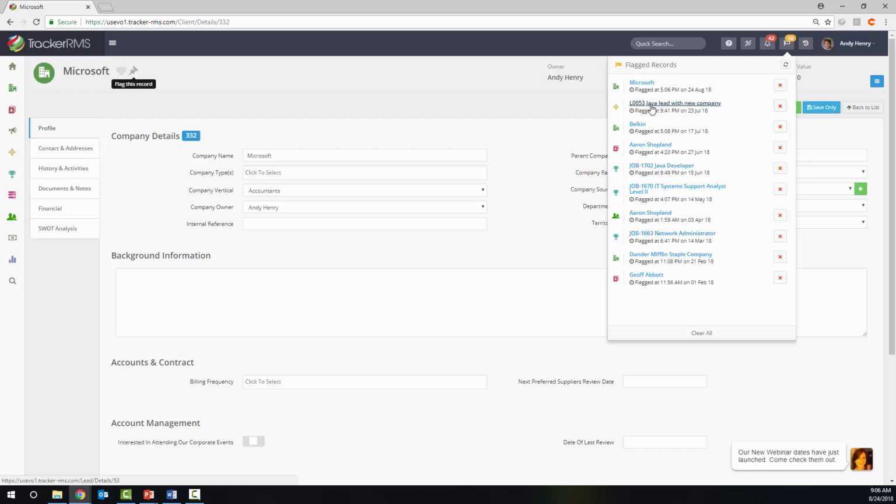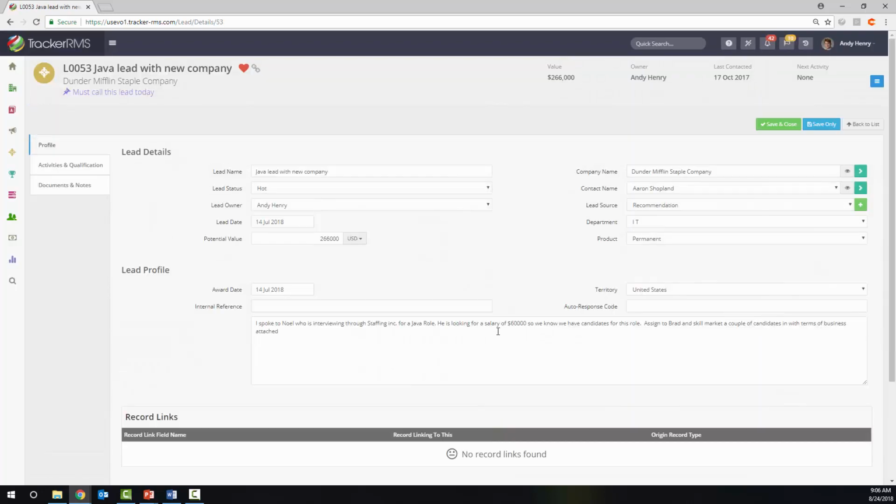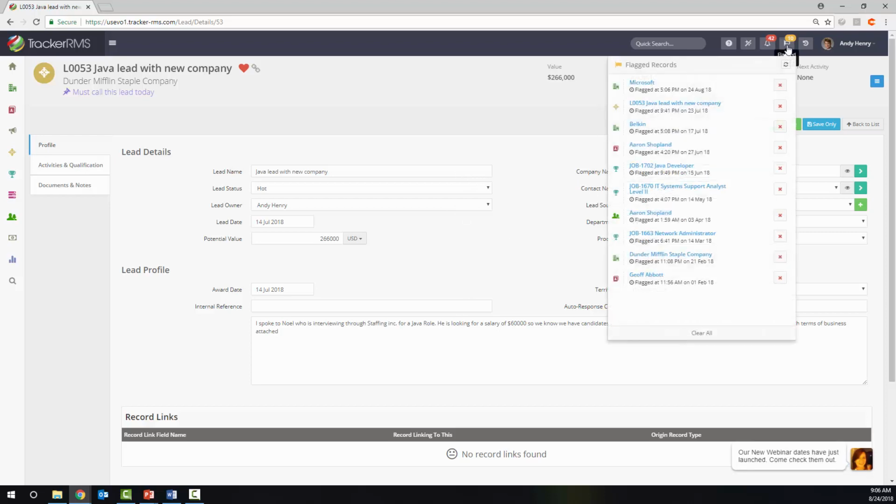Now, to get back into those records, all you would need to do is click on the heading, and that will bring you right into the record itself. If for any reason you've completed that task and you do not need that record flagged anymore, you can come to here and you can hit an X, and that will remove it from the list itself.